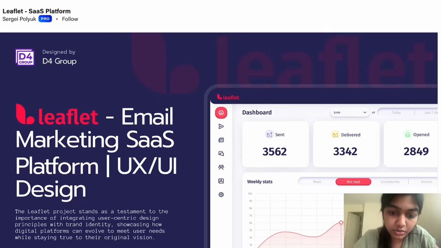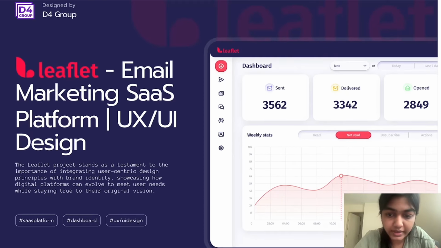Now, let's break down this case study, like how they have solved big challenges while keeping the user experience clean, and also we'll be seeing what are the good things that we can take and what are the weaknesses that could be improved in this case study. So let's get into this.